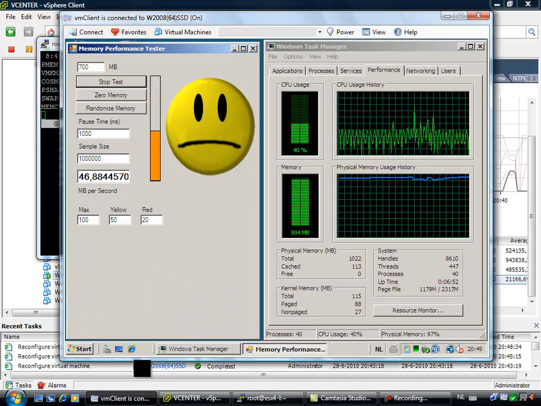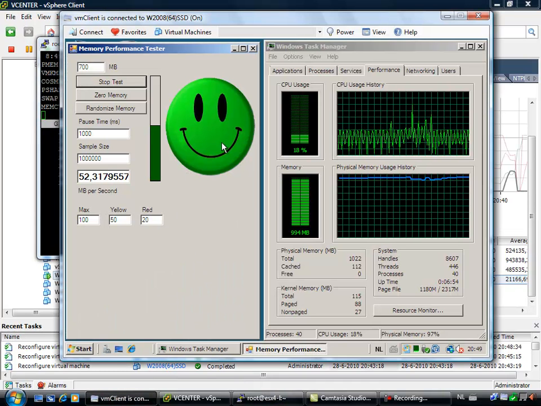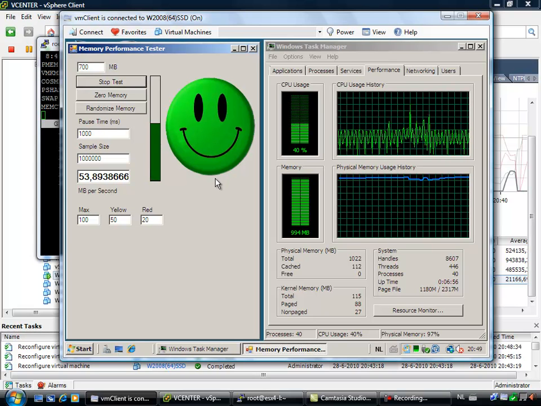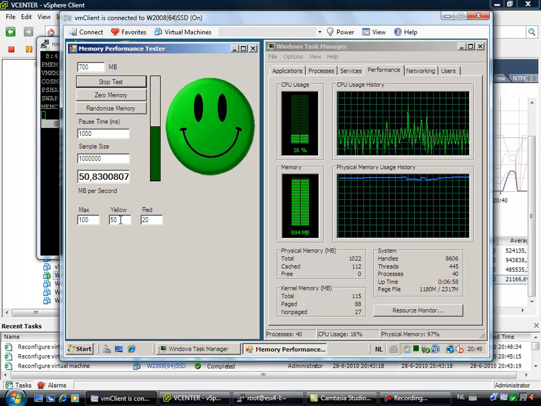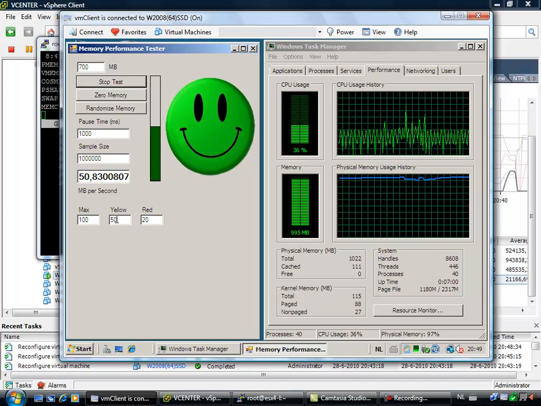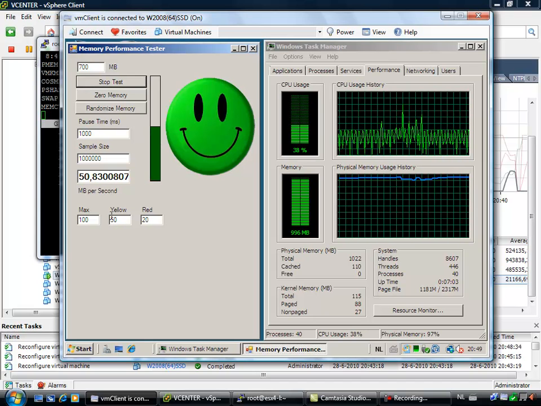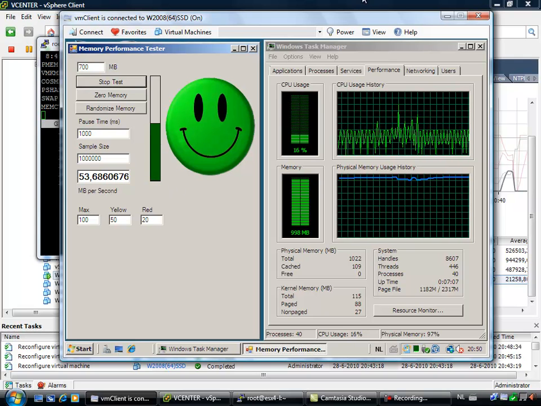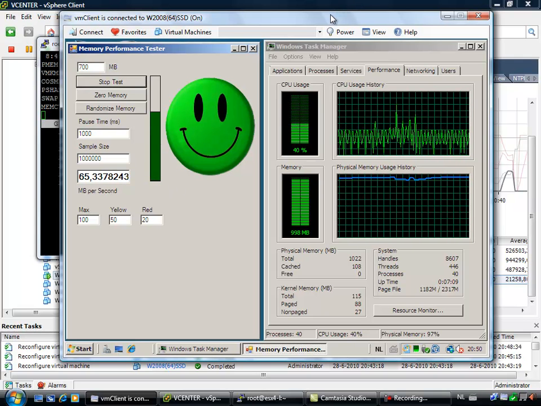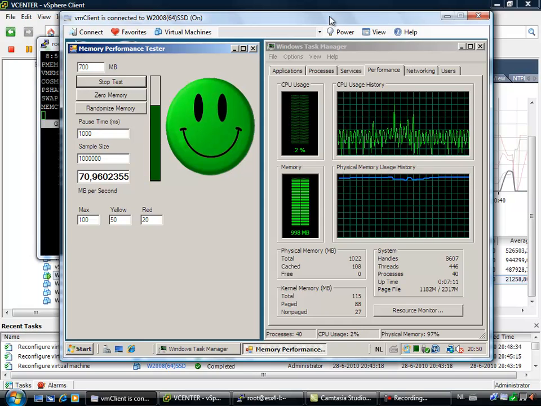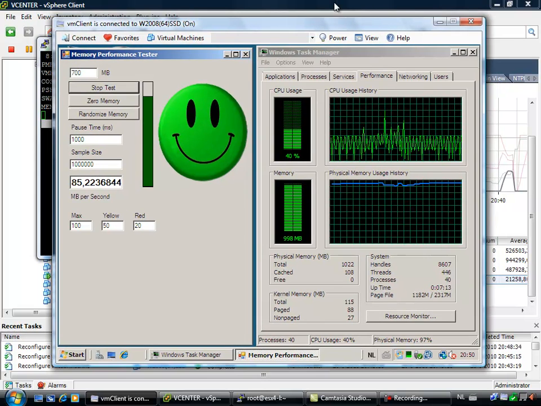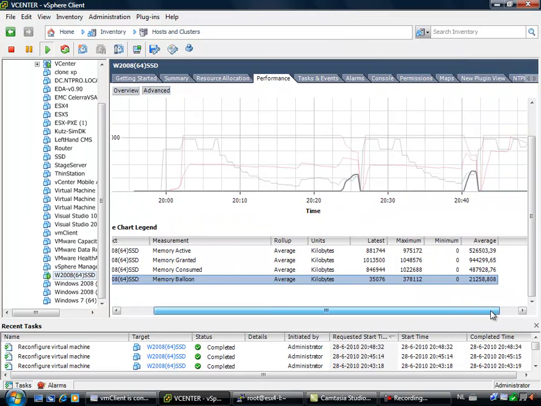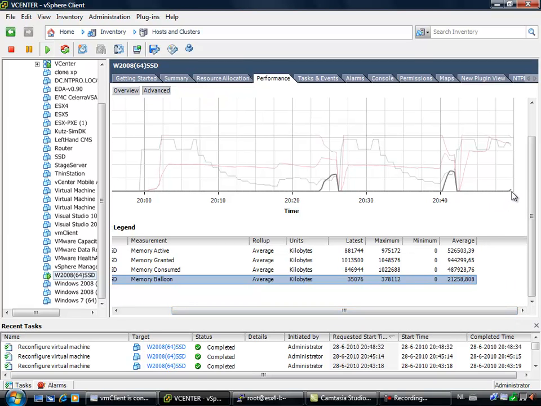But what I noticed is that it was looking unhappy. It's looking happy again. So the yellow marker is at 15 MB per second. So there it goes again. It's in the yellow part already, and it will take some time, but eventually the virtual machine will be forced to balloon some memory. You see already that there is a little bit ballooning activity right here.